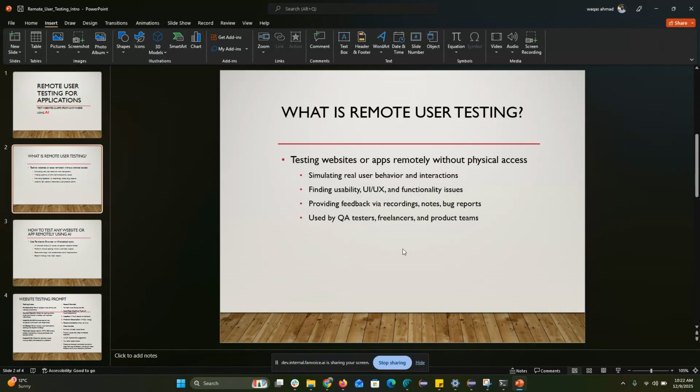Remote user testing is testing websites or applications remotely without physical access. So, we are actually simulating user behavior and interaction. I will give you a practical example and I will show you how we can do this in a few minutes.